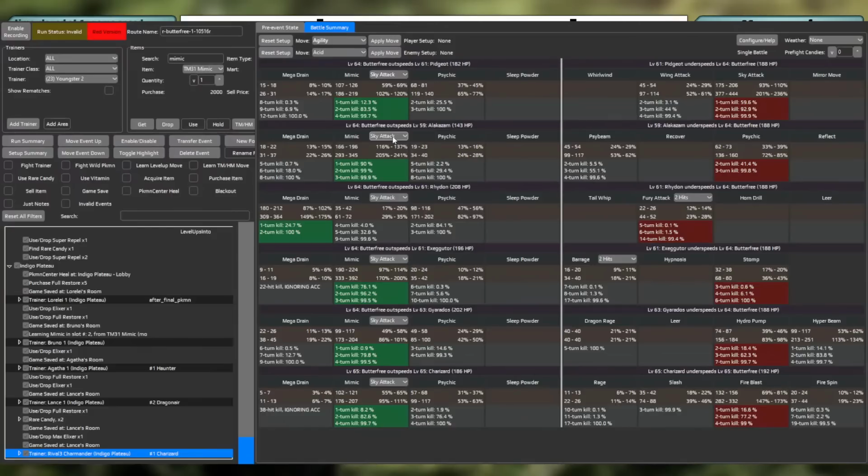Let that sink in. Please let that sink in. That is the difference between difficulties of these games. In yellow version, the Executor is the champion's easiest Pokemon. In red and blue, Executor is the champion's best Pokemon. Wow. That's profound.